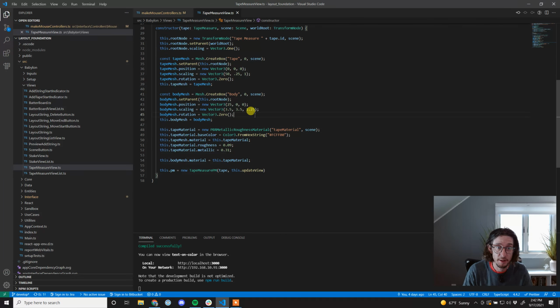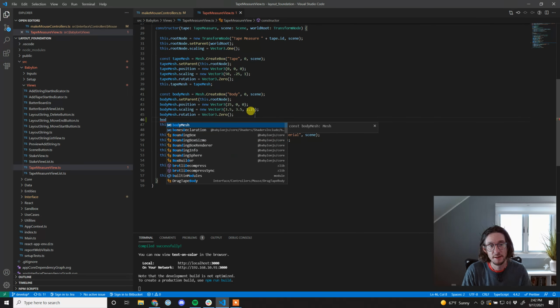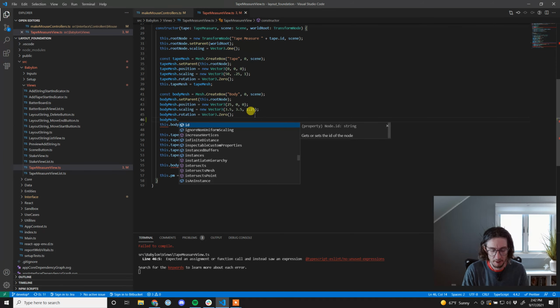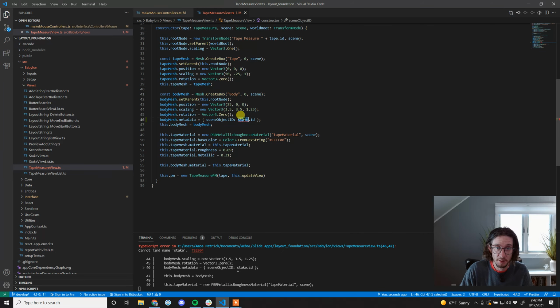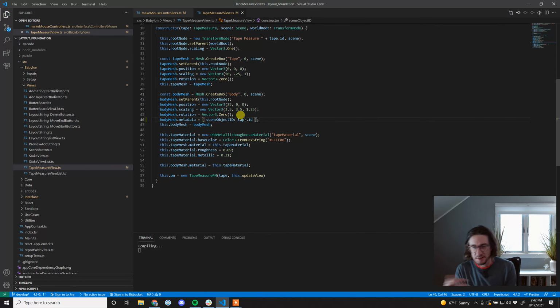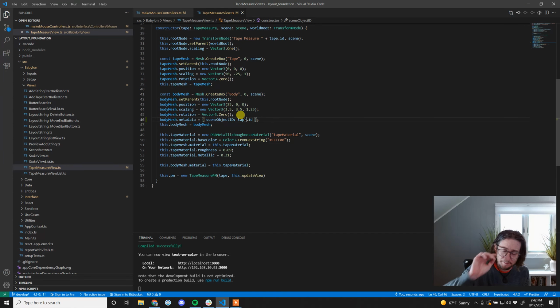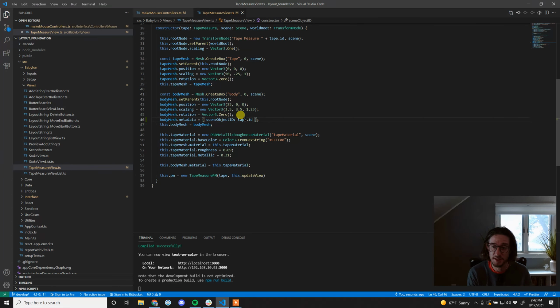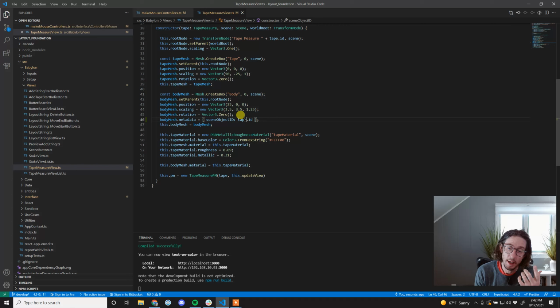So back to here. Here's our body mesh. This is the tape measure body mesh dot metadata, and that's going to be equal to the tape ID. So this is how we kind of close that gap. So the mesh is created, it attaches its metadata to the mesh, and then the input system knows to check the mesh for metadata for this scene object ID, and if it finds it, it knows, hey, this is a scene object. We're going to count this as an important click. We're going to register this ID, and we're going to send that with our information about clicking.